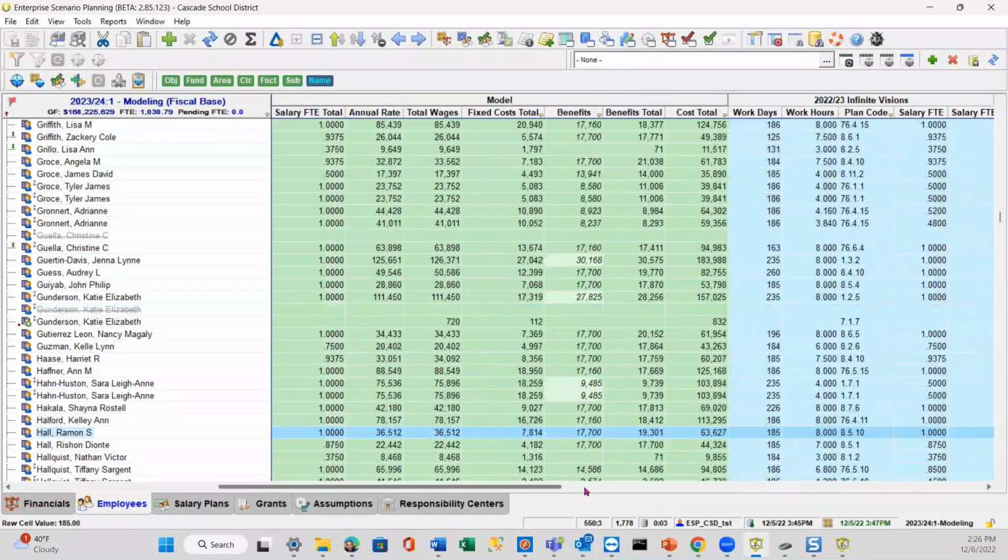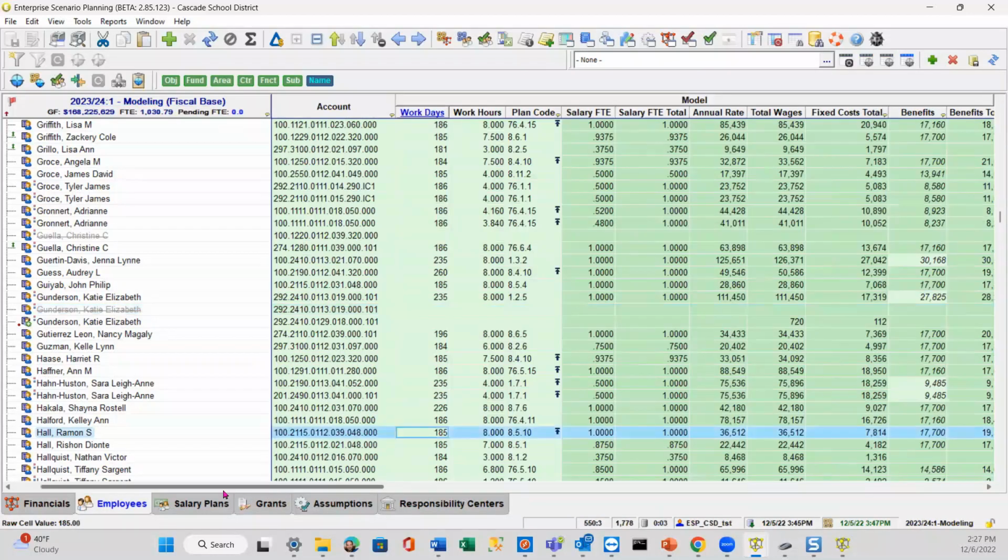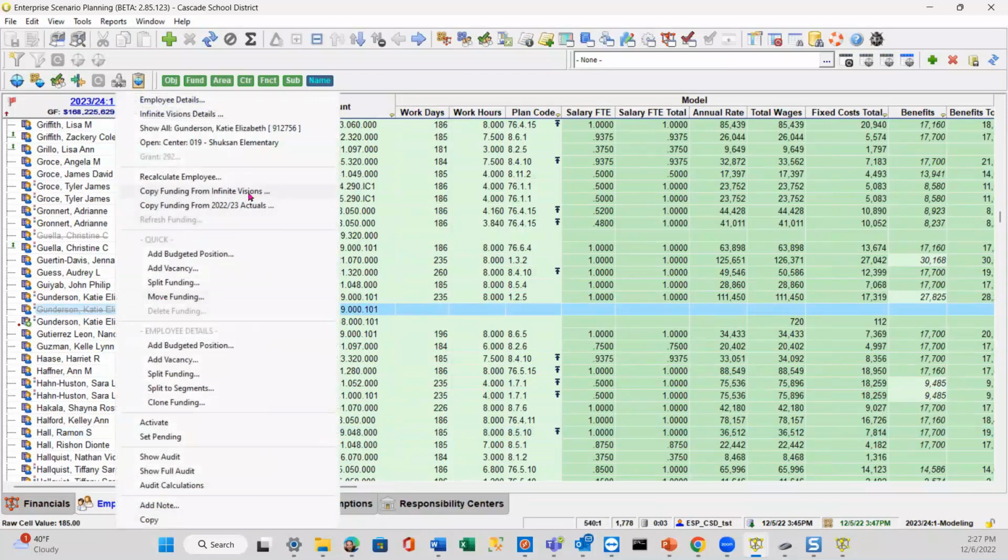If you reload the employees and she was in the blue and you wanted to bring her in, you could also right click, copy from Infinite Visions or the blue columns. So you have two options, either copy from the actuals or copy from the blue columns. And that's just one individual, or you can select multiple individuals to do that.